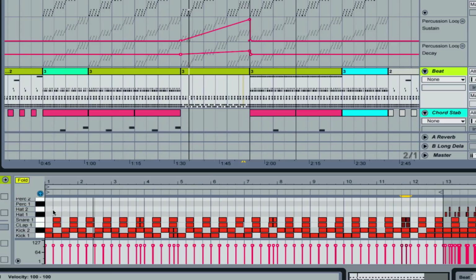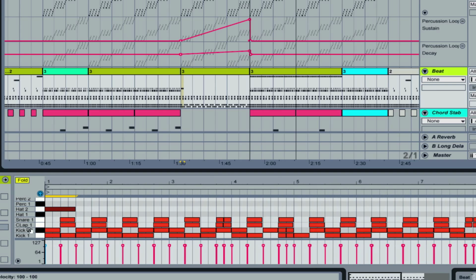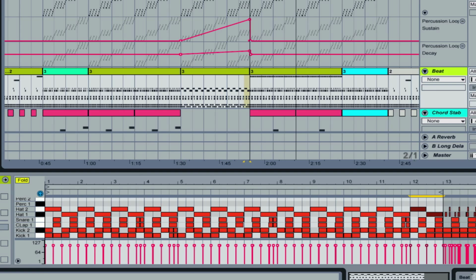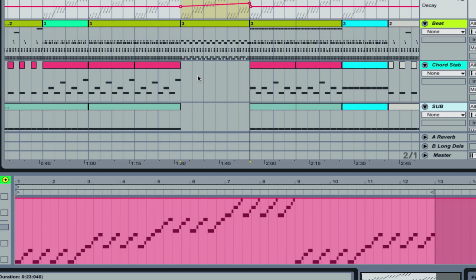Gonna add a hat. I'm sorry if I'm being a little quiet, but I'm just trying to concentrate. We're gonna use these hats. So for every half bar, we're gonna drop a note of a hat. So it's going to alternate back and forth, back and forth, back and forth. So just duplicate this across. And now we have some for a different drum loop.